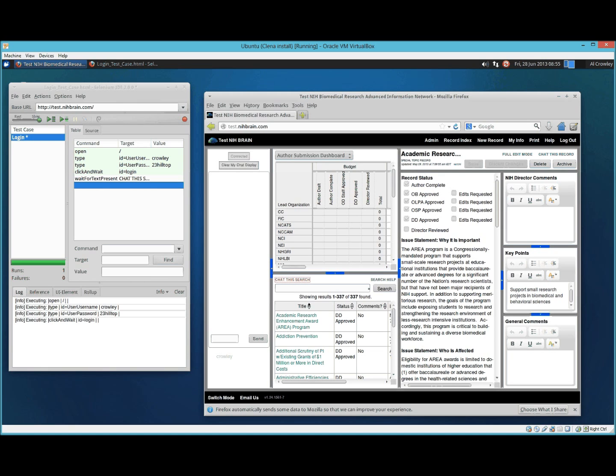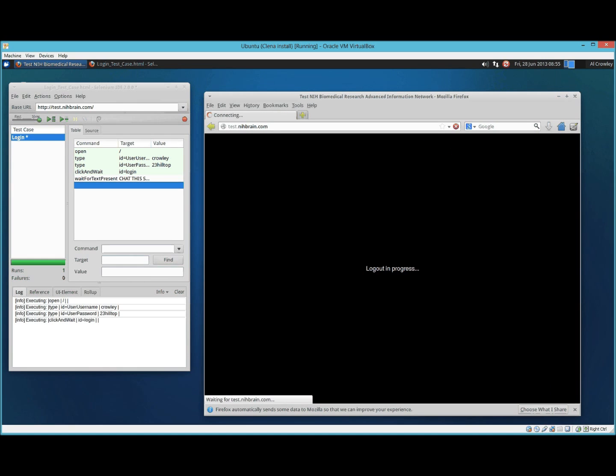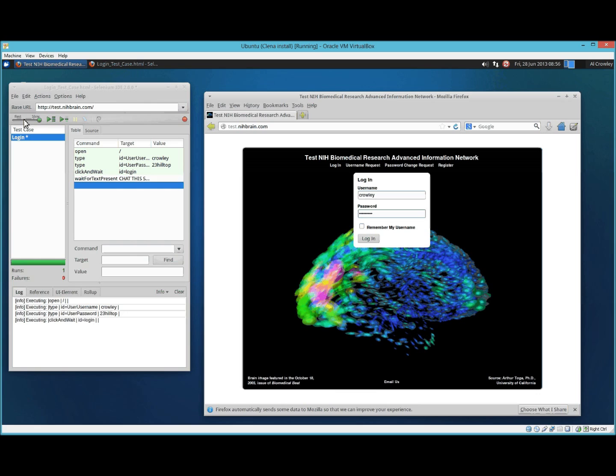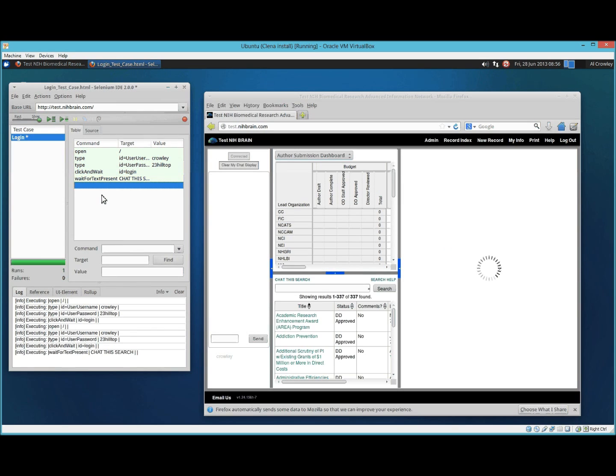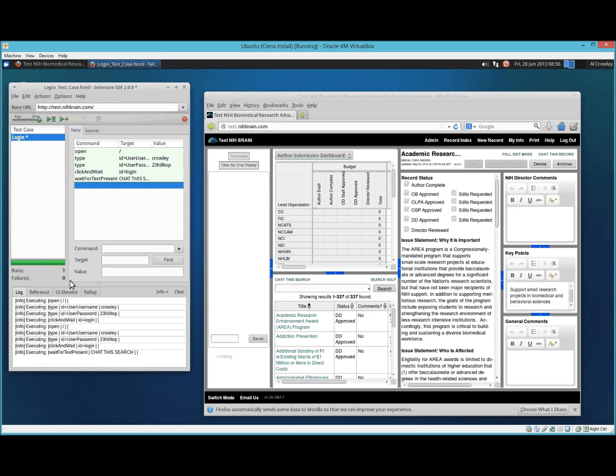We're going to run this test. So we'll log out so that we can start it again. So again, I'm going to make sure the speed is set slow so I can see what's happening. And we'll click play. And you can see as each step goes through, you can see it happening in real time. And here it is waiting for the text, chat this search. And when that pops up, you can see that we get one successful test run and no failures. So this test was a success.